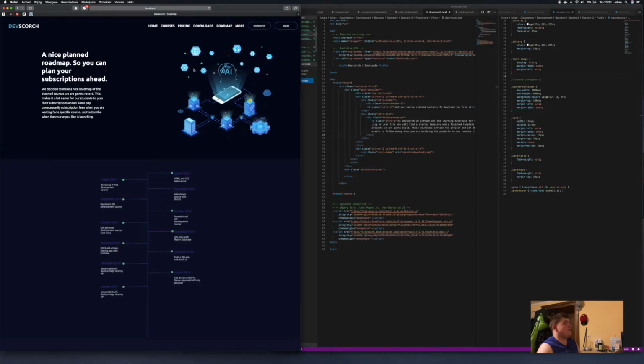Okay, and something we are really excited about is the roadmap. A nicely planned roadmap so you can plan your subscriptions ahead. The idea of Devscorch is that we provide amazing content, lectures and courses for affordable prices. But what if you start to subscribe now and the courses you want to see aren't there, or you did one course and you think, oh, they don't have an Angular course yet, for example.